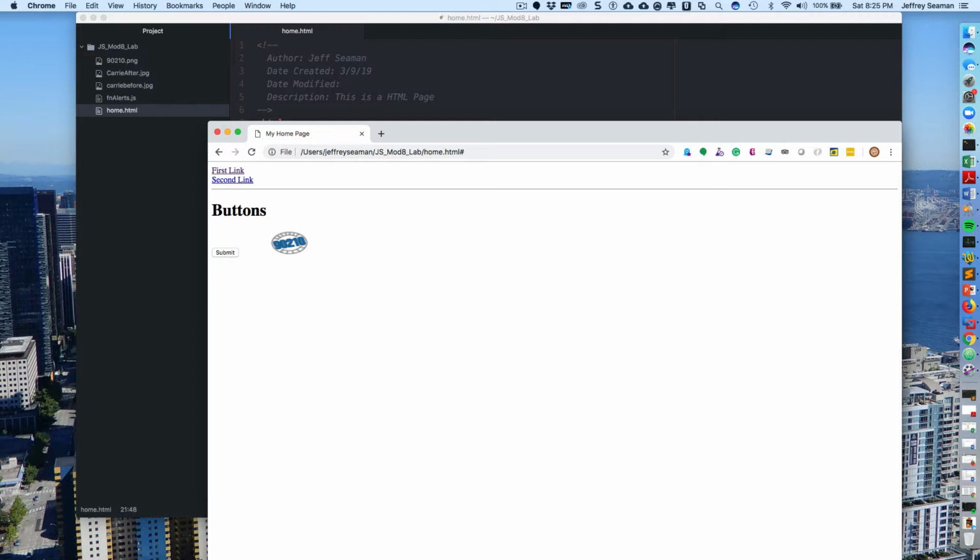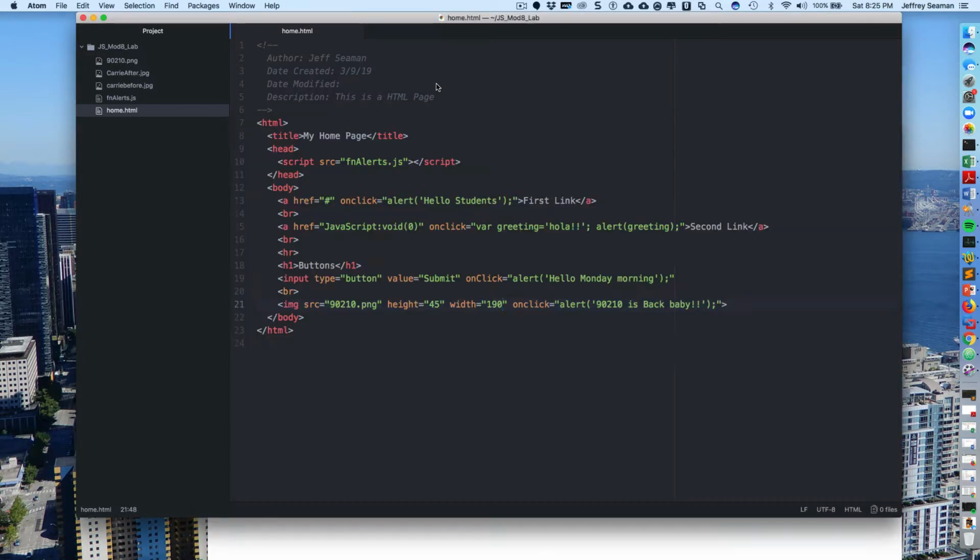Let's see, what else can we do? All right, so let's talk about mouse over. So let's take this off. I don't like this because it's too small. All right, mouse overs, mouse overs.